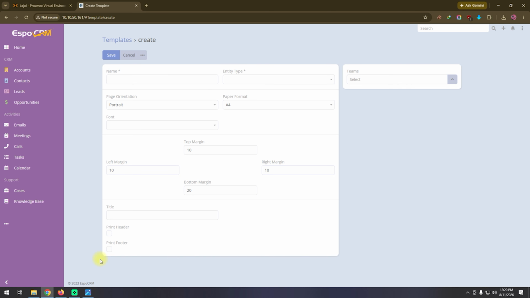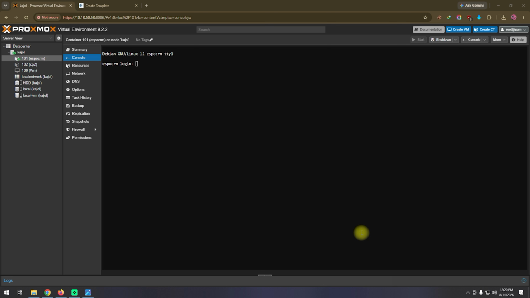How can you set up this model on Proxmox? Let's go ahead and see that now. Suppose you have set up Proxmox on your PC. Now that Proxmox is set up, your next task is to install this CRM. We already have a video on our channel showing how to install Proxmox, and I'll try to provide the link in the comments and description.